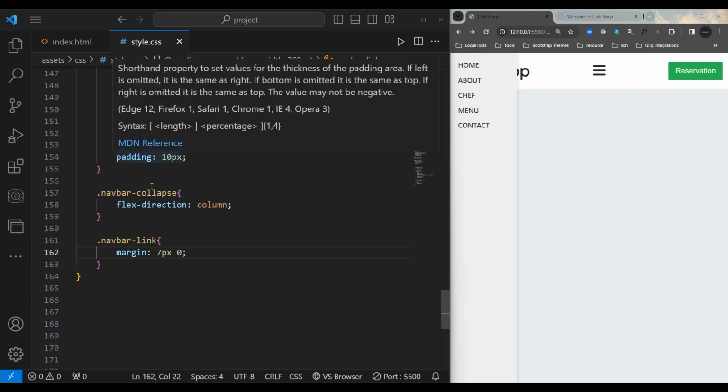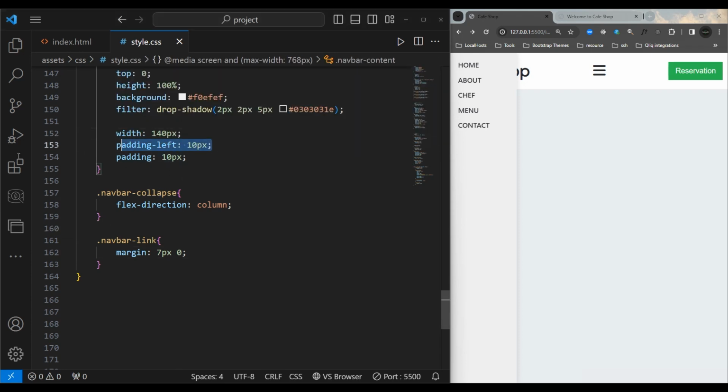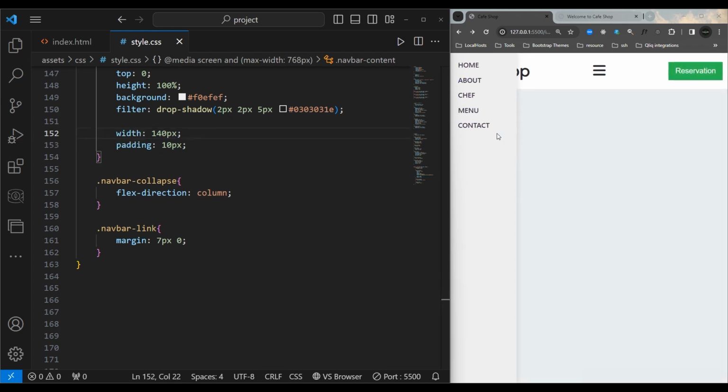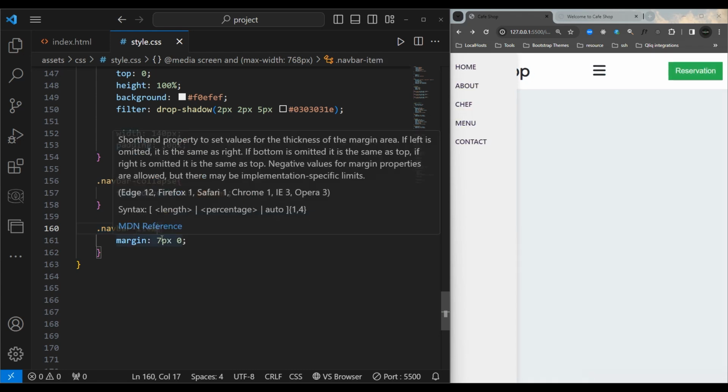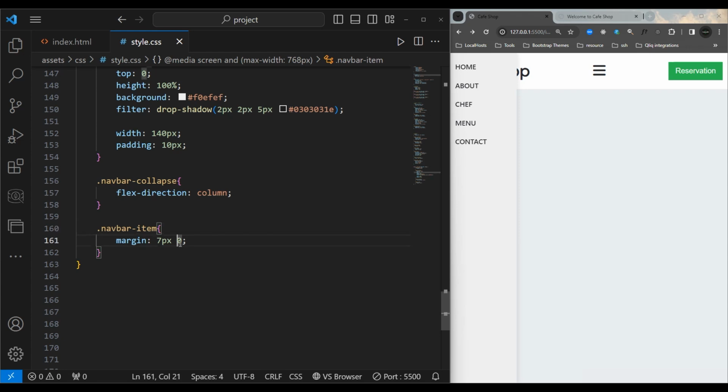Okay, let's remove the padding left and then give it an all-around padding of 10 pixels. With this we also have to target the navbar item. Okay, the navbar item. All right, and then let me give it 7 pixels like this. So we can now see that we have some spaces around.